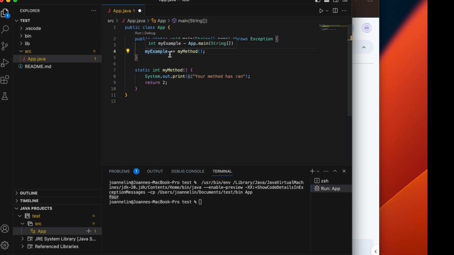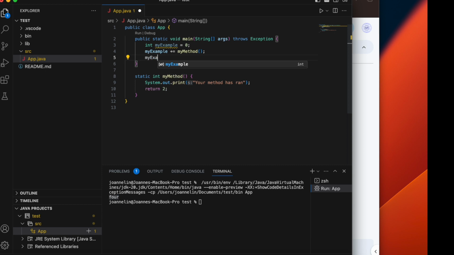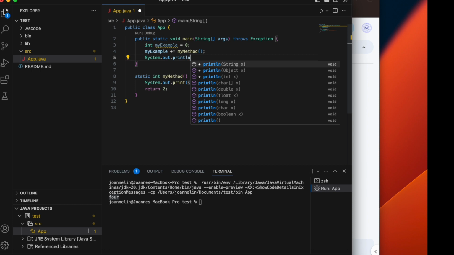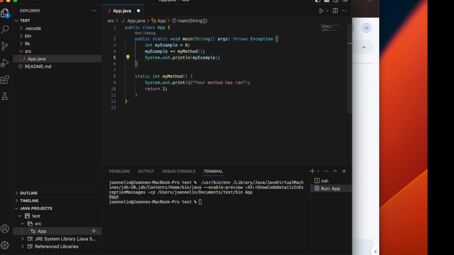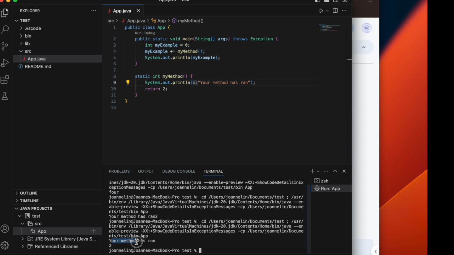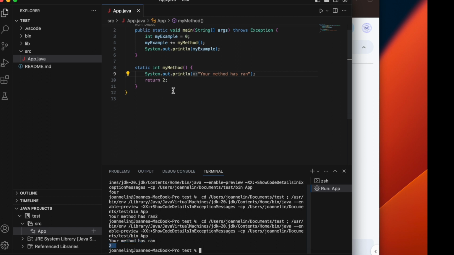You might be unfamiliar with what this plus and equal means, but this is basically equal to myExample is equal to myExample plus myMethod. It basically just shortens it so that you don't have to add another myExample, and instead you can just put the plus here. Next we'll say system.out.print myExample. And let's see if it works. It should be printing out "your method has ran" and also 2 into the terminal. As you can see, it's correct, as it says "your method has ran" and also prints out the 2 later on.